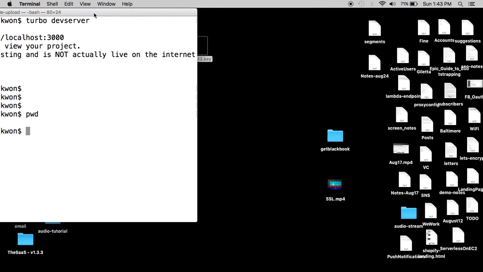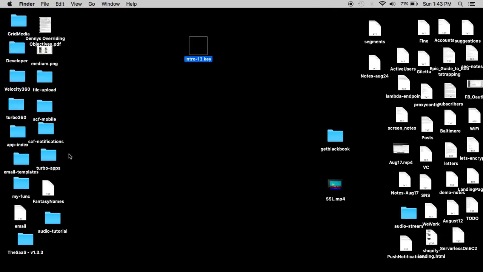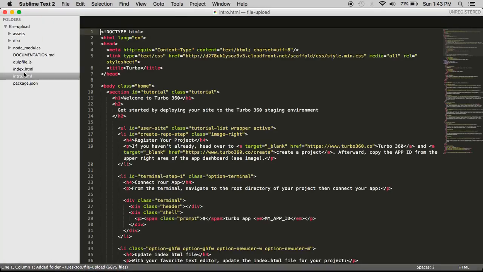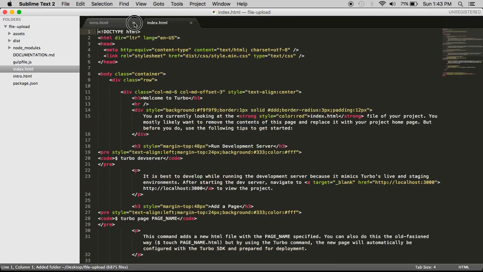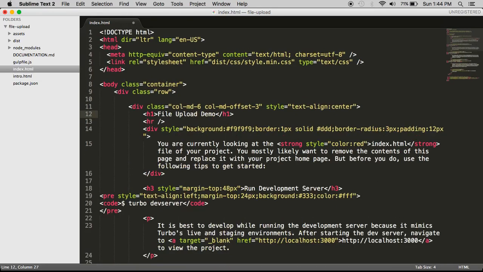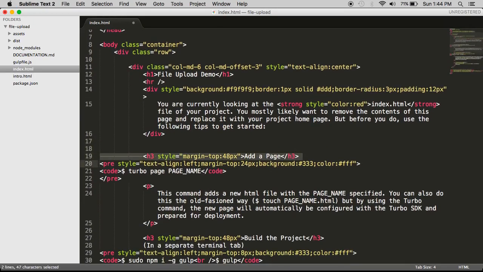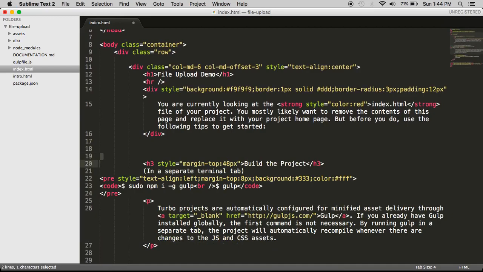File upload, where is it? Can't see it. Here we go. Okay. Open it up in Sublime, and the index.html is where your project HTML begins. So file upload demo. I'm going to change it to file upload demo. Let's get rid of all the other initial content because we don't really need that for now. It's just in the way. So let's get rid of all this.